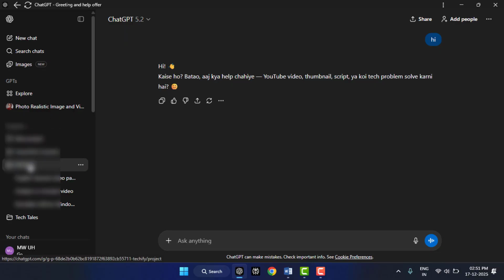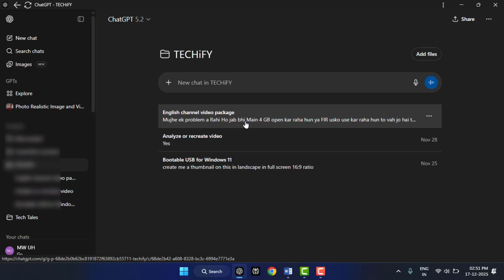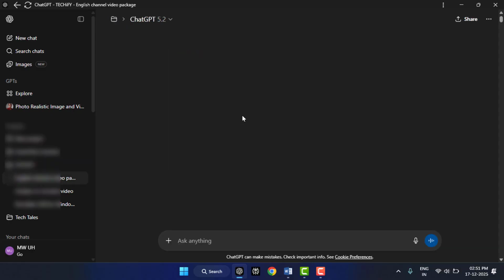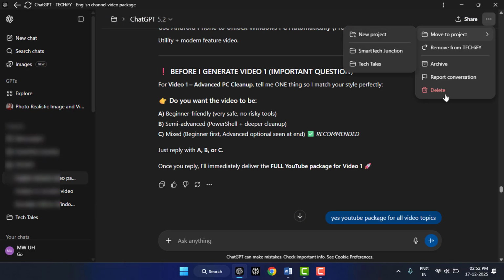If you want to keep using the heavy and overloaded chat, you need to delete your previous chat history. Open your chat history project and simply delete it. Click on three dots and here you get the option to delete your previous chat. After deleting your old chats, it will fix your problem.